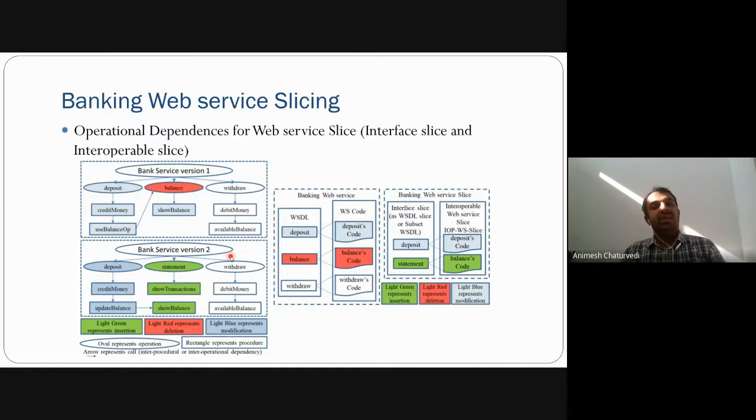Then this is an example of a banking web service slice. This shows bank service version 1 and bank service version 2. Light green represents insertion of some part of code. Light red represents deletion of some part of code, whereas light blue represents modification of some part of code. Ovals represent operations, and rectangles represent procedures.